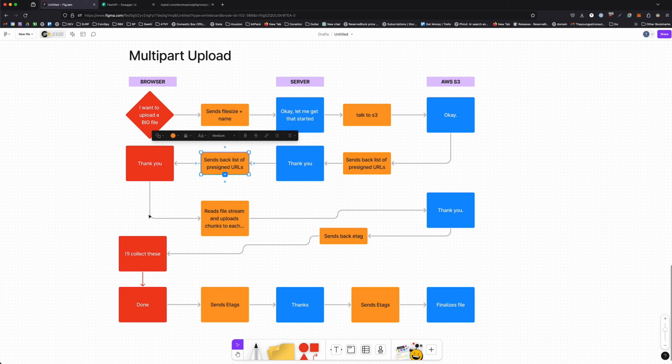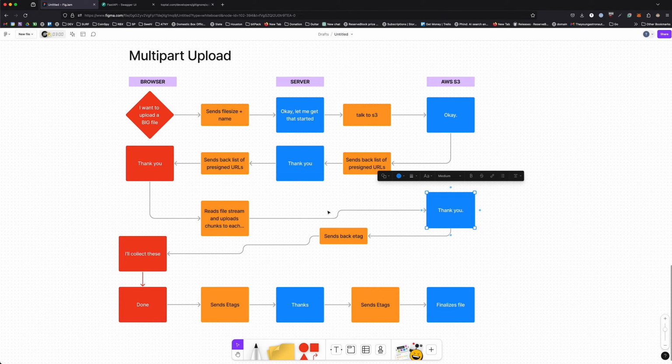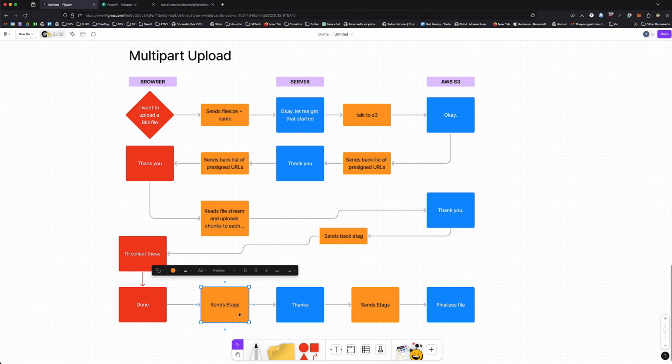So we don't have that part yet. We don't have this part yet. That's coming. And it's going to talk directly to S3, so we don't have to do any work on the server there. Cool. This will be sending back e-tags. So again, don't have to do anything there. This we have to build still. Cool. Sends e-tags up. So we have this part now.